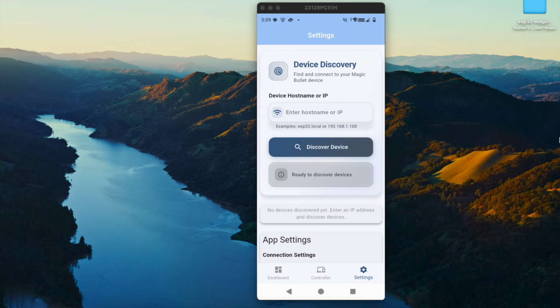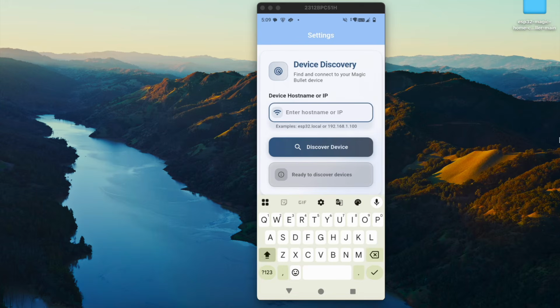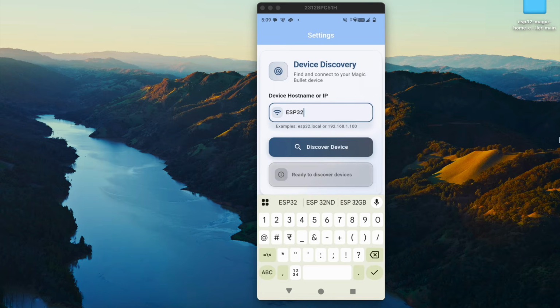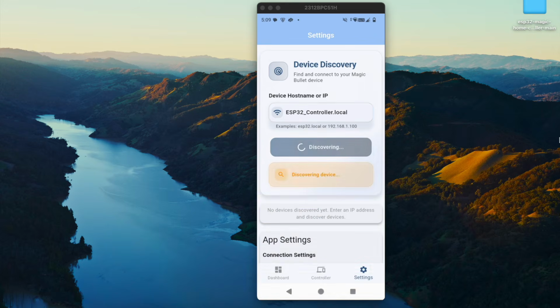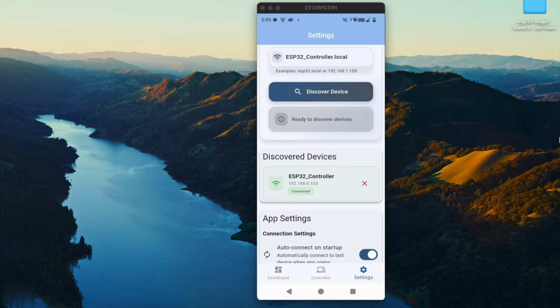Go to Settings and enter either the IP address or the host name of your device. Since I named mine ESP32 controller, I'll use the host name ESP32-controller.local. Tap on Discover Device, and there it is. Now tap Connect. And just like that, we're connected successfully.